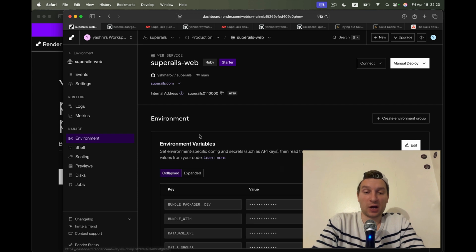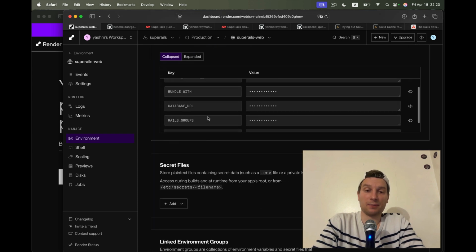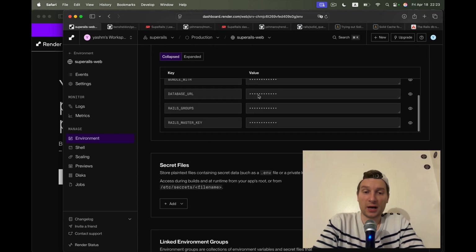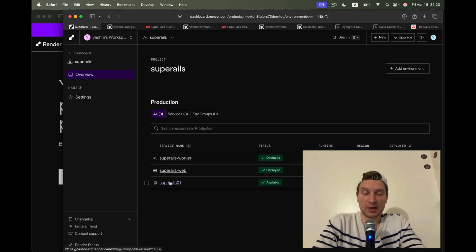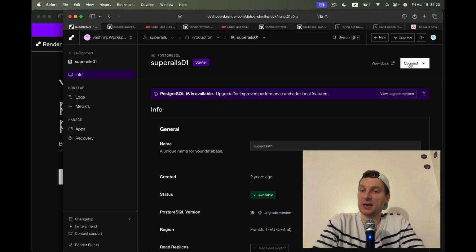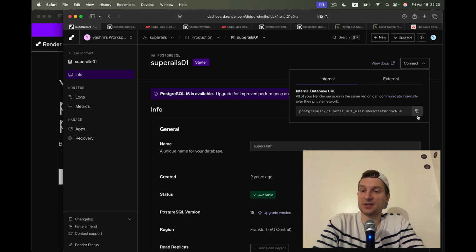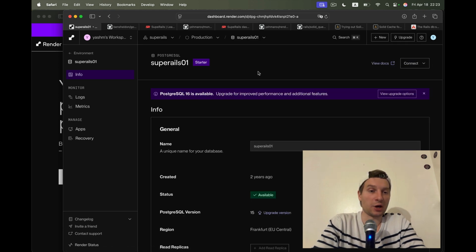Going to environment variables, also nothing specific, just the database URL and the Rails master key. These are important. The database URL, you can get it from Render again. If I open my database and click on connect, here I will have a database URL. I can copy it and paste it there.